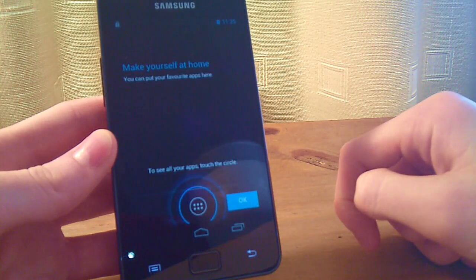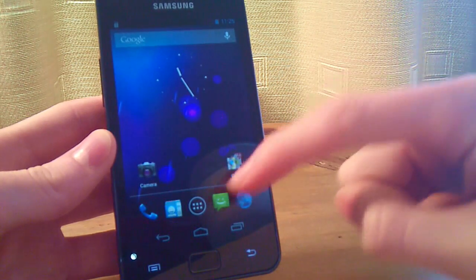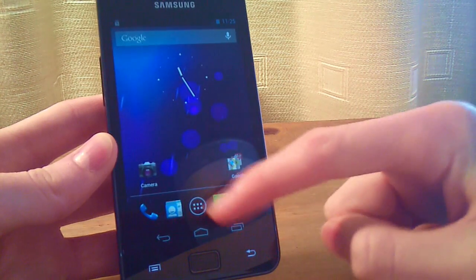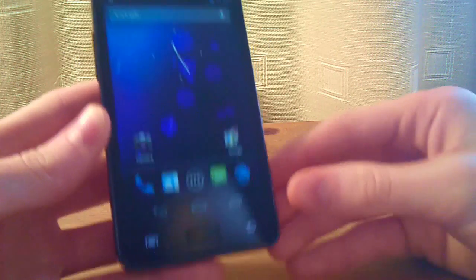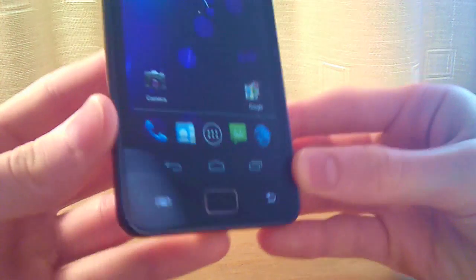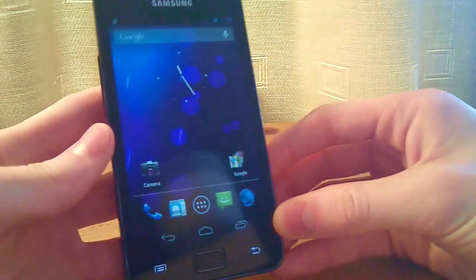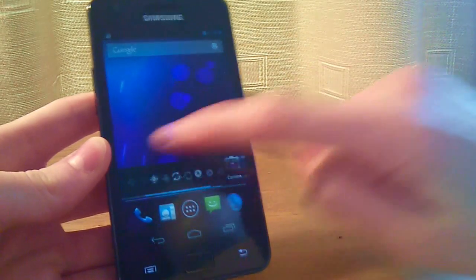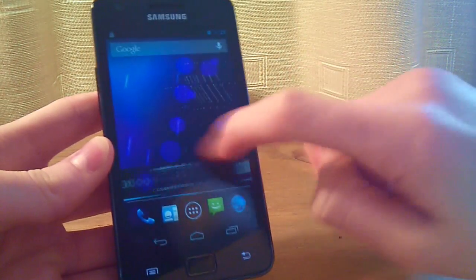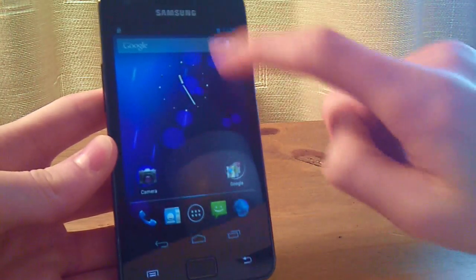Okay, so I've finished there. I'm going to jump straight into the default launcher. So this is Jellybean, pretty cool, right? You've got the on-screen buttons still. I'm pretty sure the dev will probably take them off for someone when this ROM gets into further development. But as you can see, really fast. I'm liking it a lot.